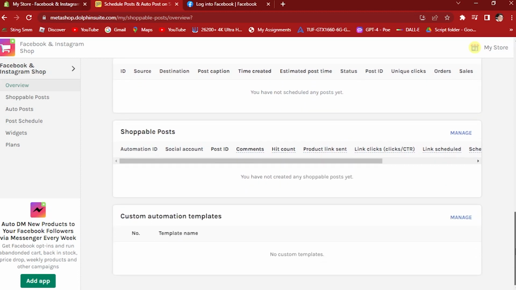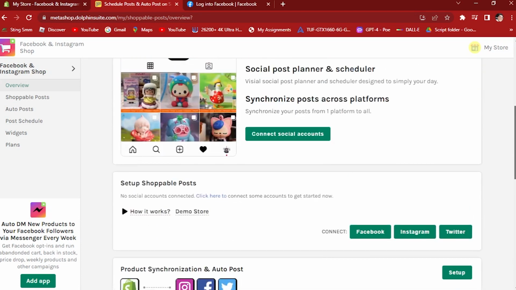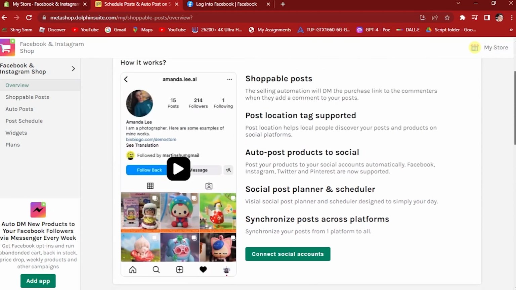So custom automation templates. You can now add the template, but make sure, guys, to link your Instagram account to your Shopify account like this one. So in the settings, remember to install those 2 apps that we mentioned earlier. Auto post products to social. Post your products to your social accounts automatically on Facebook, Instagram, Twitter, and other social media platforms. So social post planner and scheduler.